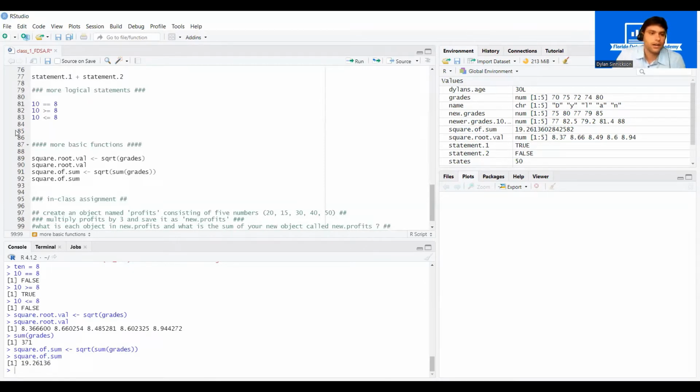Okay, so in conclusion, I'd like you to create an object named profits consisting of 5 numbers, which are 20, 15, 30, 40, and 50. And then I would like you to multiply this object called profits by 3 and save it as a new object called new profits. And then lastly, I want you to find what is each object in new profits and what is the sum of your new object called new profits. So you can pause the video, work on that question, and then resume the video, and I will give you the answer. Thanks.